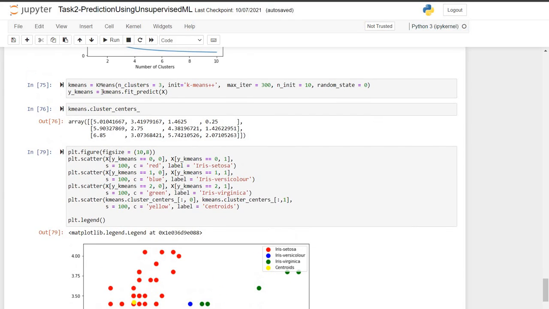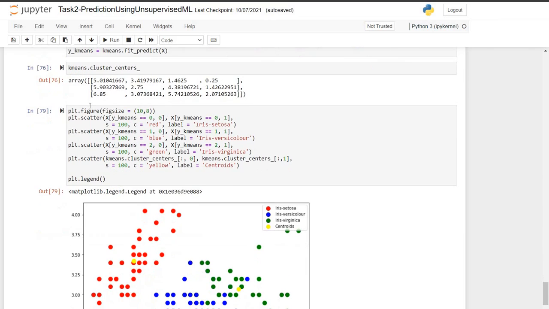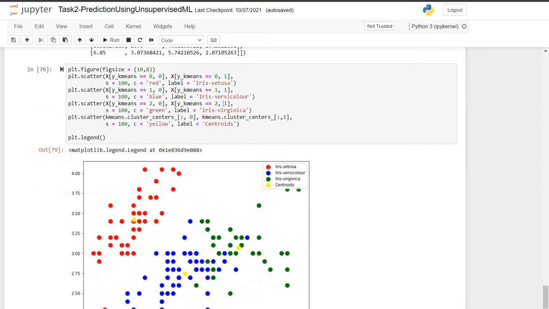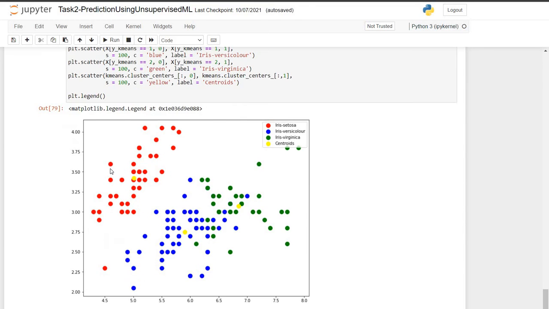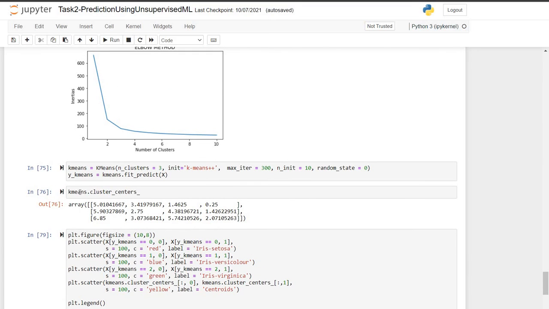And then I used the inbuilt k-means function to perform this model, and as you can see, we even got the cluster centers. And then I have plotted this in different colors. So iris setosa are plotted in red, versicolor are plotted in blue, and virginica are plotted in green. And the yellow dots are the cluster centers that we have found using this function.